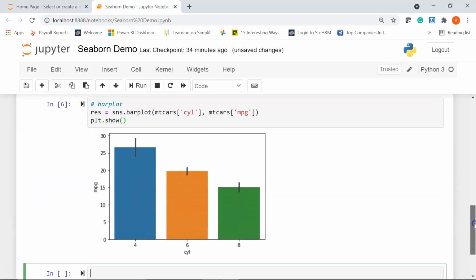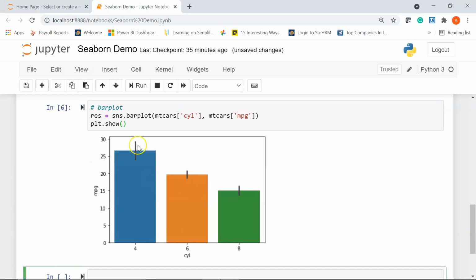There you go. So here you can see on the x-axis we have the number of cylinders. In our data we have vehicles with 4, 6 or 8 cylinders, and on the y-axis you can see the miles per gallon. What this graph tells us is that when the number of cylinders in the vehicle increases, the miles per gallon, or MPG, for the vehicles decreases. And you can see these black lines. These lines indicate the uncertainty around the estimate using error bars.